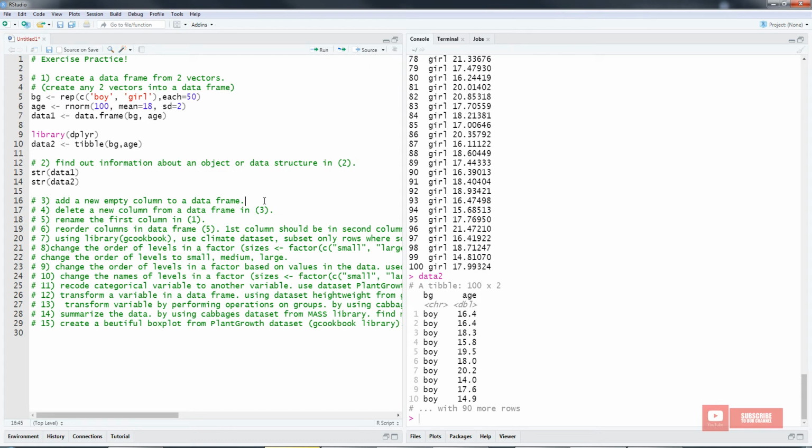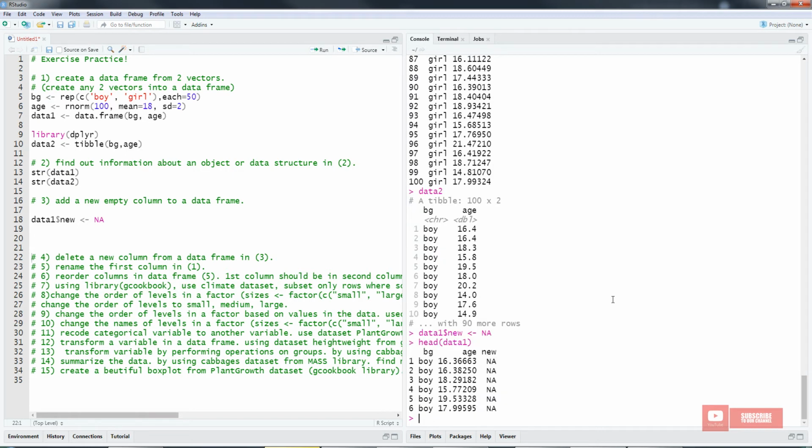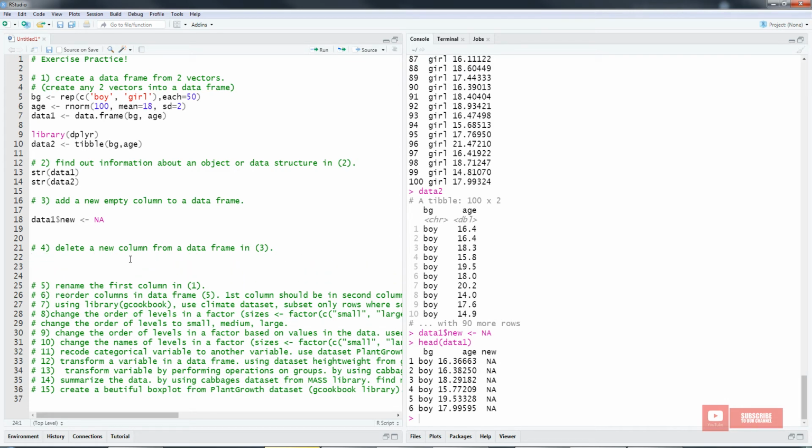console. Now next, number 3, I'm going to add a new empty column to the data frame. So data1, so let's say new column, so NA, so empty column lah. So kalau kita tengok data1, ada create satu lagi variable new column with empty value lah. So next, I nak delete a new column from a data frame, number 4. So data1 new column, just put NULL. So dia akan hilang lah.